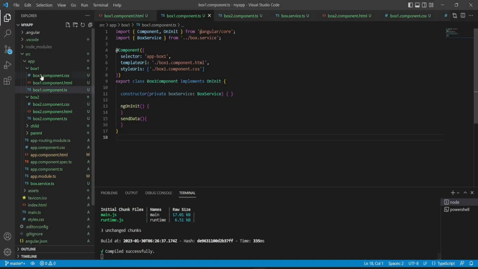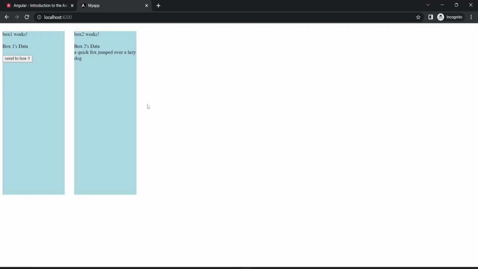Now I have two components created, Box1 and Box2. What I want to do is have both of these components listen to a common data and show it in their UI. If I take you to the browser, you can see I have two boxes here, the blue Box1 and Box2, with Box1's data and Box2's data. Now I want to show a common data in both of these components.